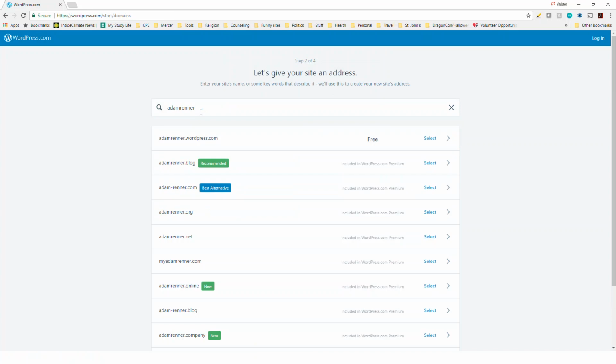And it's going to populate a list of options based on the availability of that username. And you really only want to pay attention to this first top option that comes up, since that is the free option. You can see here I type my name, and so if I was going to host a blog, the name of that blog would be adamrenner.wordpress.com.